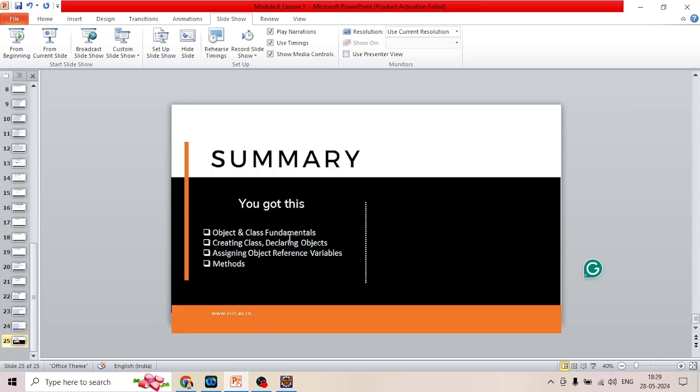So in summary, we have studied object and class fundamentals, creating a class, declaring objects, assigning object reference variables, and methods.